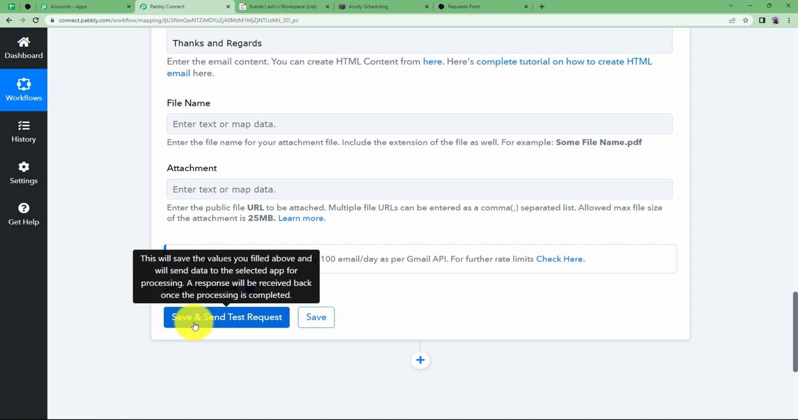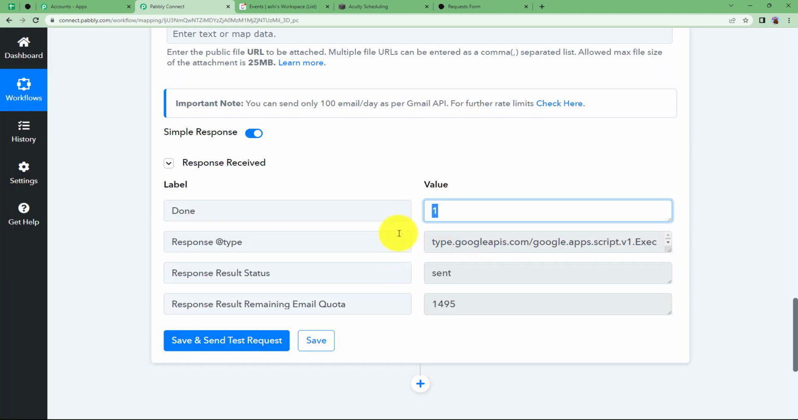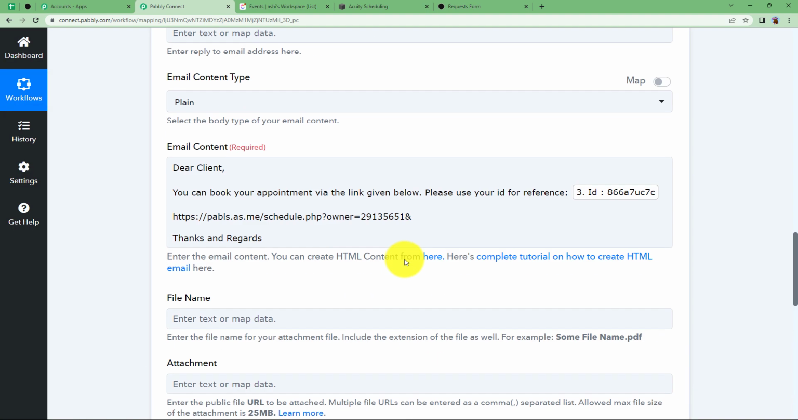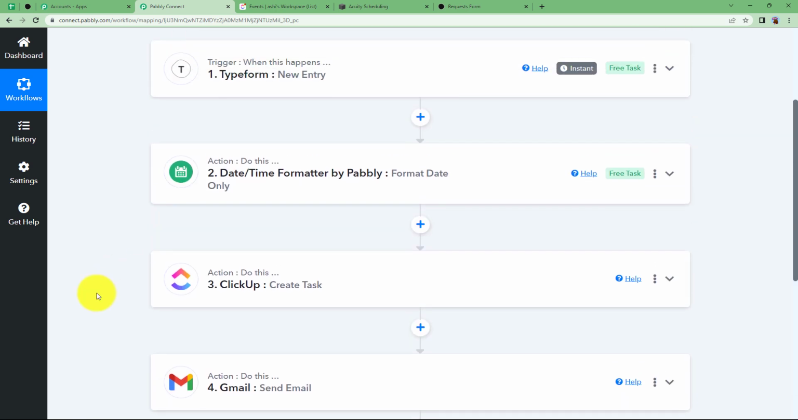My email is complete. I will click on save and send test request and wait for the response which says that the message has been sent, and it's done. See, it says sent and done is 1. So this is the first part of our automation, that we have sent a confirmation mail to the customer.